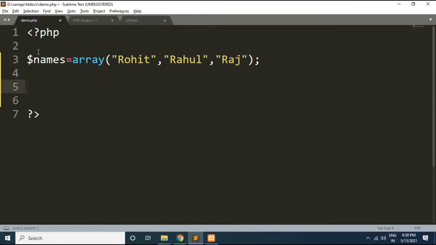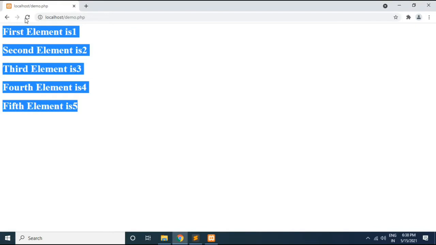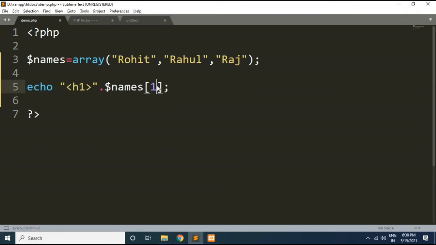Now if you want to print these 3 names, we can write the statement echo. Here I will write h1 and here I will specify $names and just refer to the index value. So this will print my first element. So if I go to the browser and refresh, you can see we got the first element. Now if I change the index value, we will get the second element.